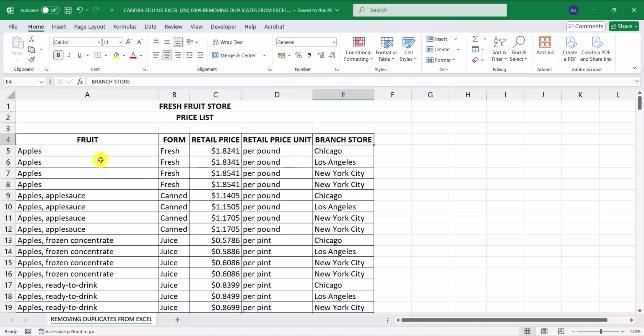Here, when we enter the data, maybe there are some duplicates or repetitions. For example, here for the fruit apple, from fresh, retail price $1.8, retail price unit per pound, brand store New York. There is a duplicate row here: Apple, fresh, 1.8 per pound, and New York City. So in our data, there is a duplicate that we want to remove, so there are only the unique ones.